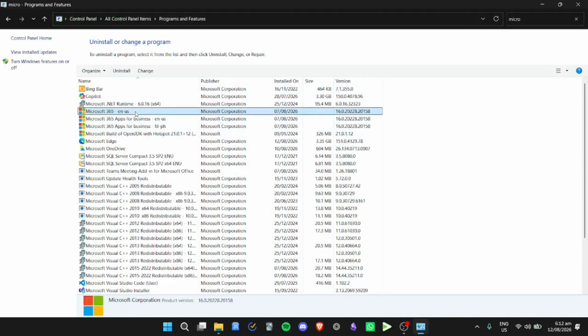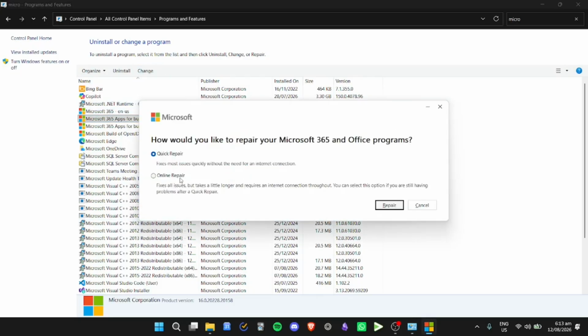From here, you will see this Microsoft 365 or Microsoft 365 apps for business. This depends on if you're using a business account or a normal Microsoft account. So just choose what you're using, click change, click yes. From here, you have two options. You have the quick repair and then you have the online repair. I suggest quick repair first because this will fix most issues quickly without an internet connection. Then you can use online repair as this will fix all issues but will take a little longer and requires an internet connection. So I suggest using quick repair first, and then if it's still not working, use online repair.